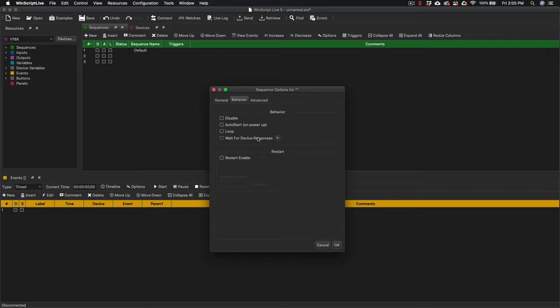A critically important checkbox is the Wait for Device Responses feature. When the controllers send a message out to some devices, they can respond with an acknowledgement or some other form of update response, be that status, lamp life, updates to variables, etc. If this checkbox is checked, the sequence will wait until that response is received before running the next event in the sequence. Sounds really useful, right?